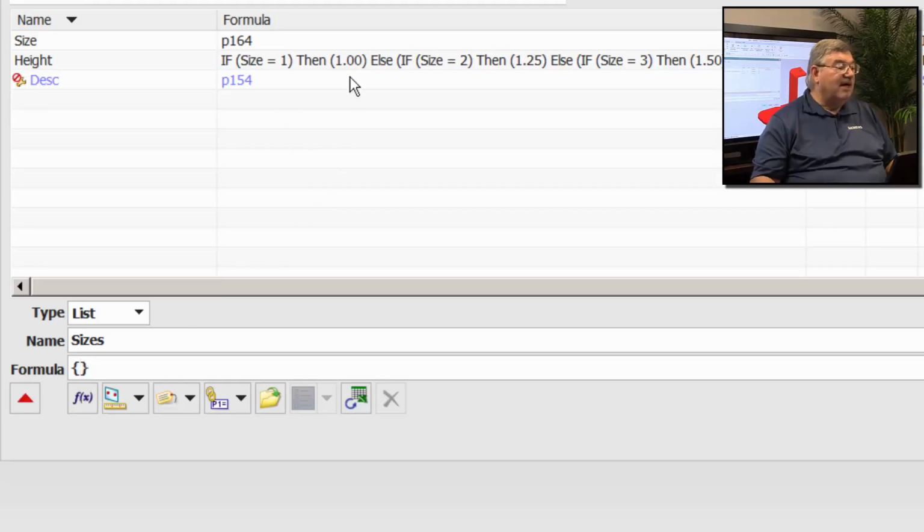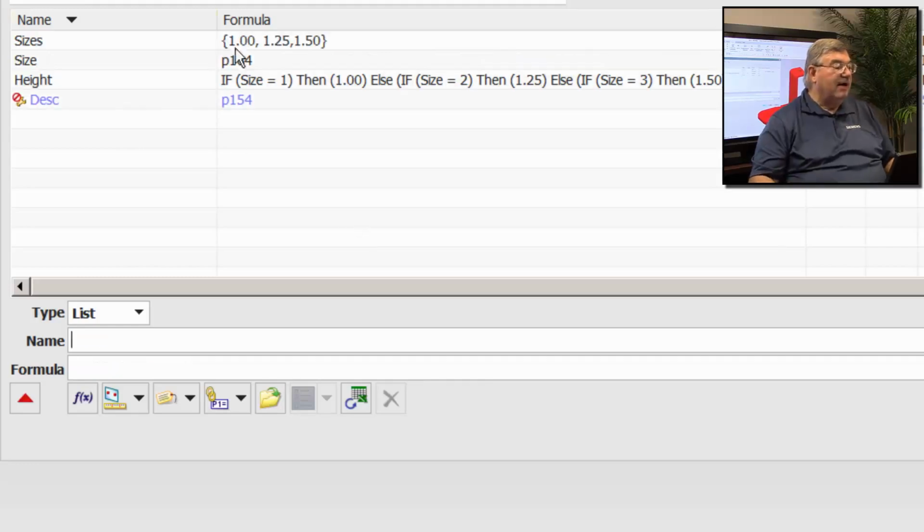And then you see the values up here. My 3 lengths were 1 inch and 1.25 inches and 1.5 inches. So those are my 3. So now I have a list of these 3 numbers.